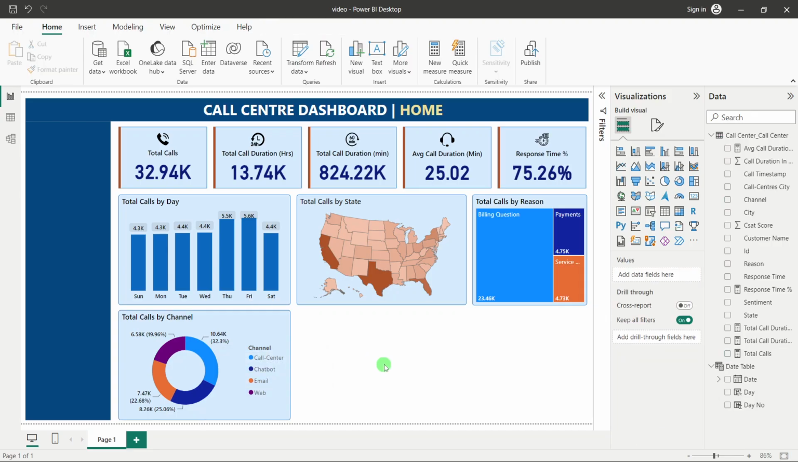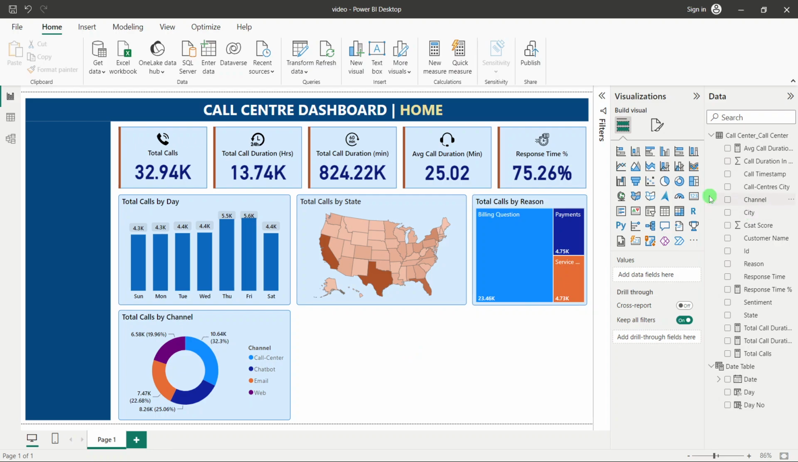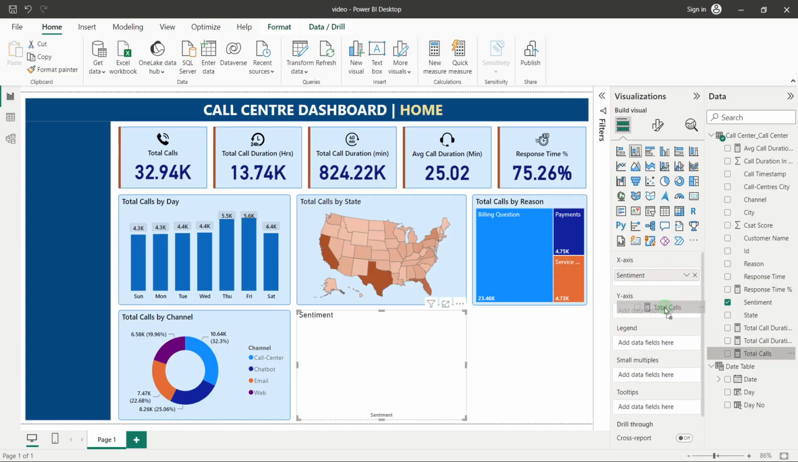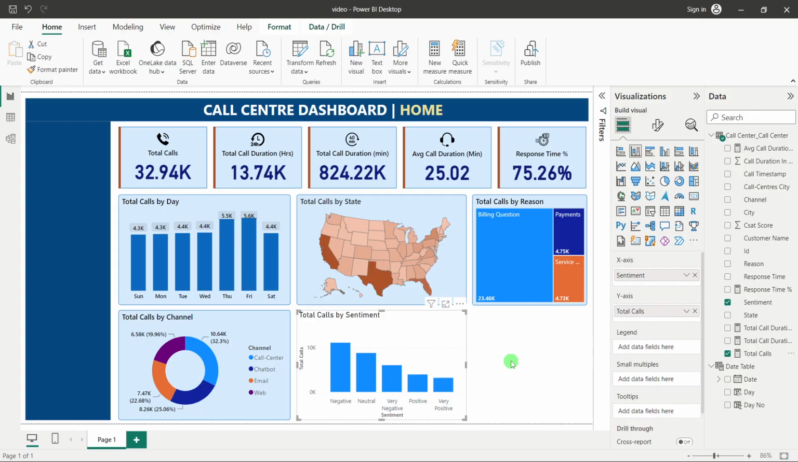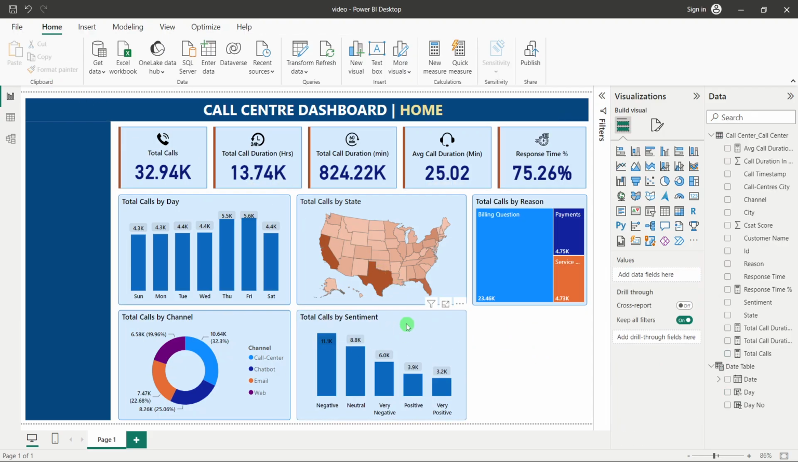Now next, with respect to our problem statement, we have to find out total calls by sentiment, and in this we have to create a column chart again. So to show it, I will take a column chart from here. Then we have to show sentiments on this. I will take sentiments on the x-axis and total calls on the y-axis. So these are the total calls by sentiments. Now to format this, I will select this particular column chart, go to format painter and select it. You can see all the formatting is applied over here.